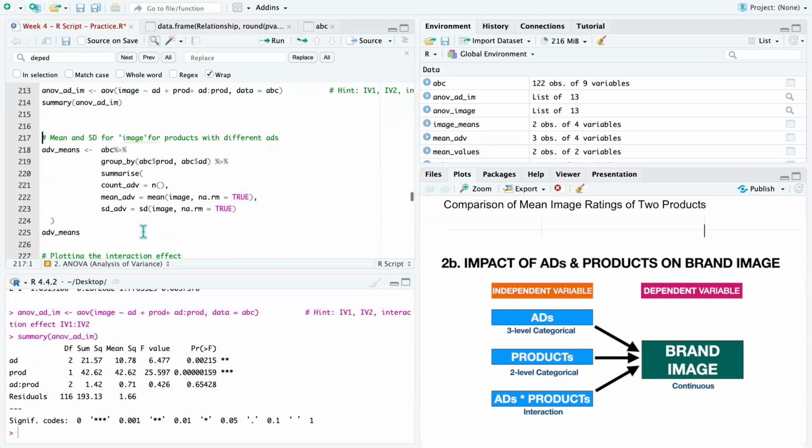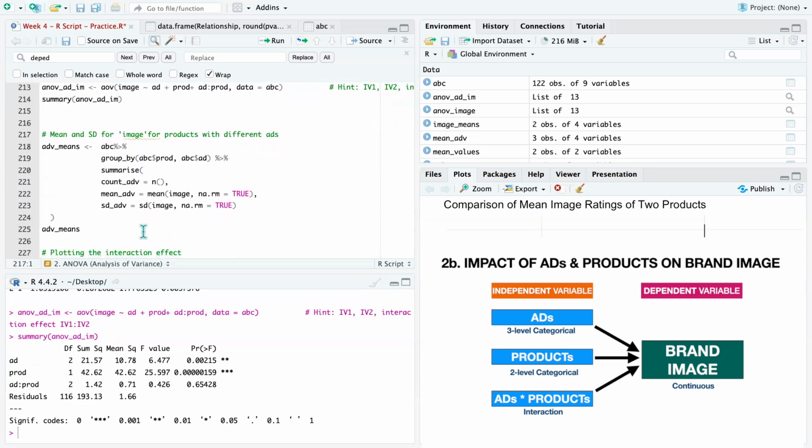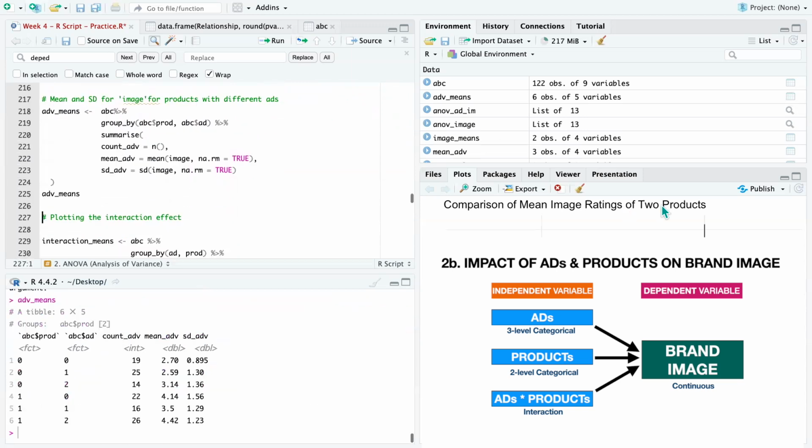Next, let's compute the mean and standard deviation for image for different products with different ads. Let's run the code. So we see we have 6 pairs of product and advertisements, the number of observations, the mean score in terms of image, and the standard deviation.